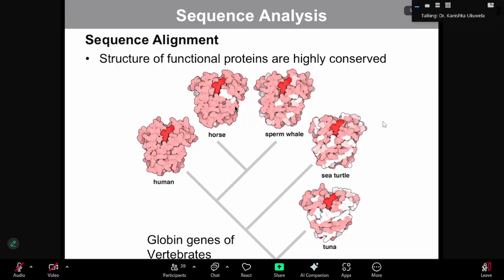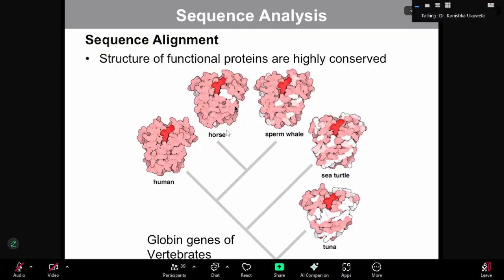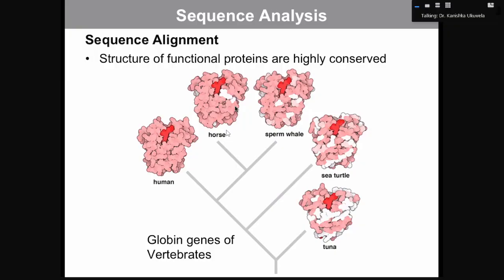The meaning of structural similarity is that the functionality has been conserved, right? Functionality of these proteins. If the globin genes are supposed to transport oxygen and so on, then structurally they have to be the same, despite these organisms being very different.